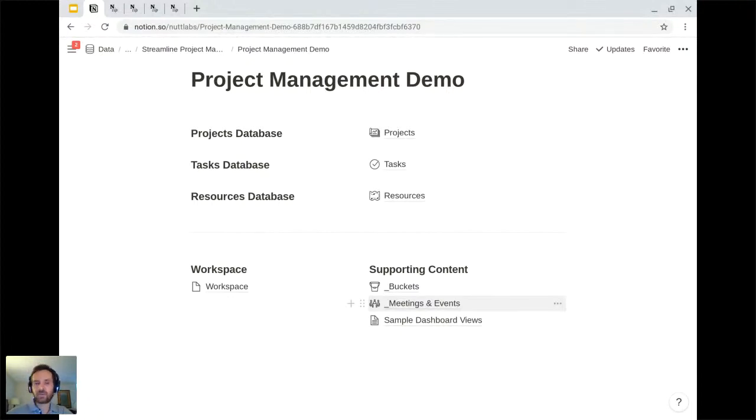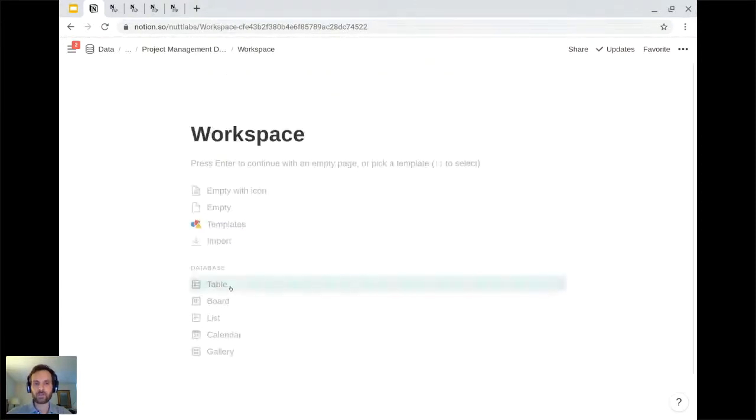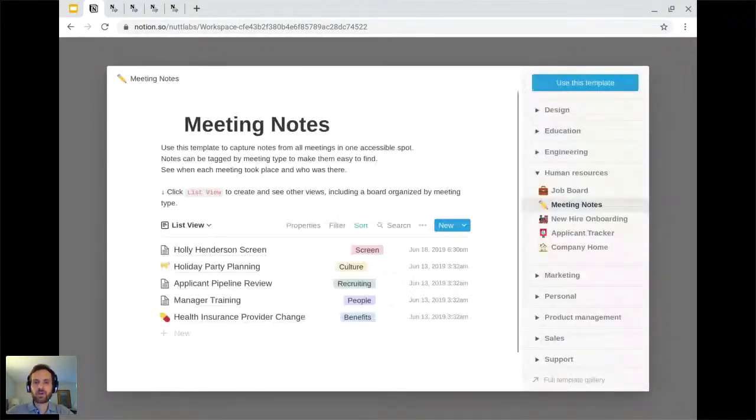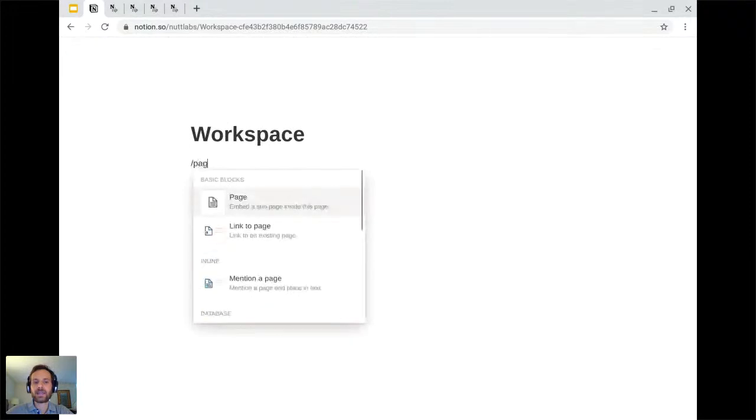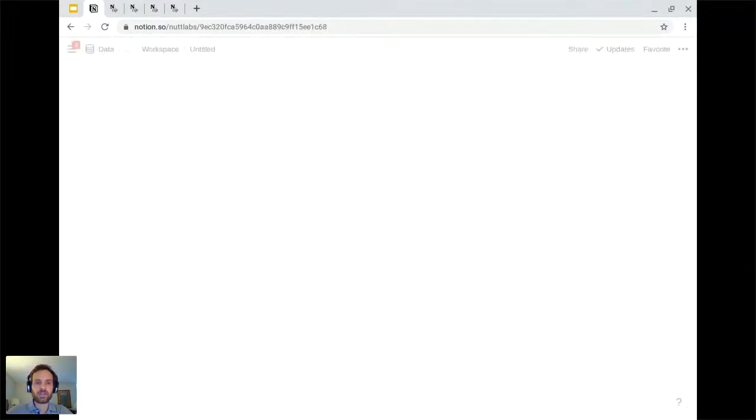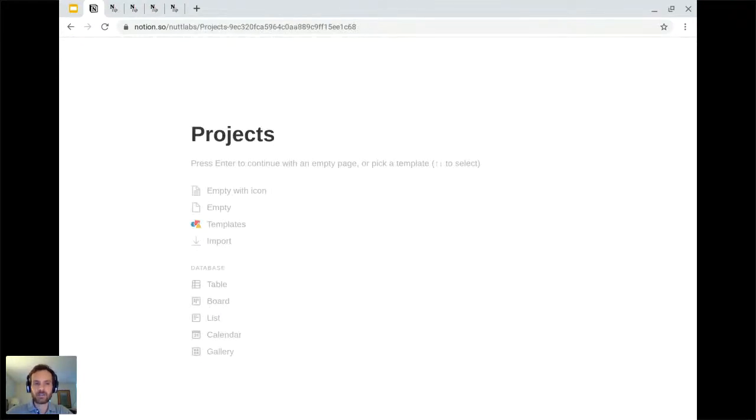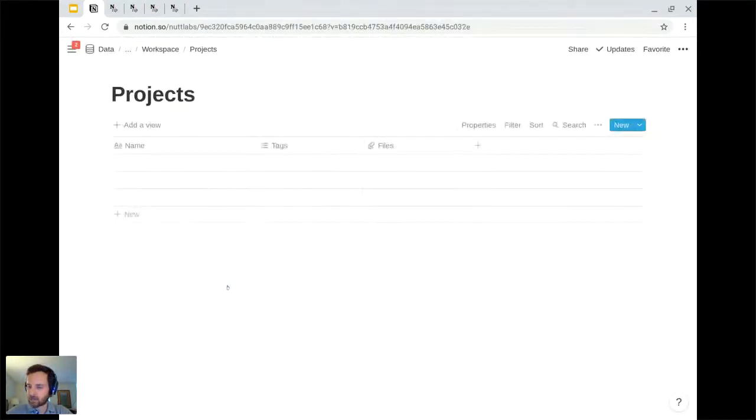So with that sort of context, let's jump into the actual development of this system. So first, like I said, we're going to be creating these projects, tasks, and resources databases, and then referencing these other ones. So I've created this kind of blank workspace page for us. And so the first page that we're going to create is going to be our projects database. So I'm going to create a new page. I'm going to name it projects, and I'm going to make it a table.